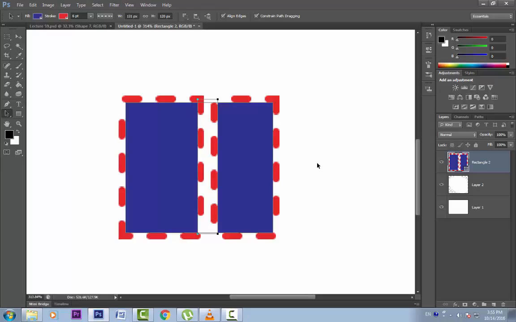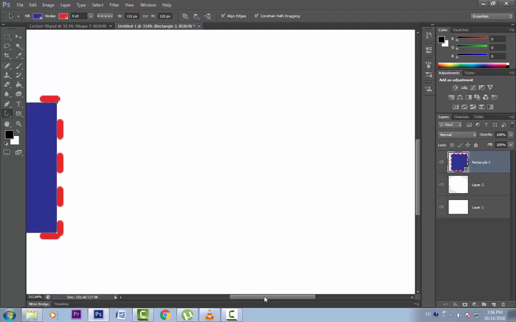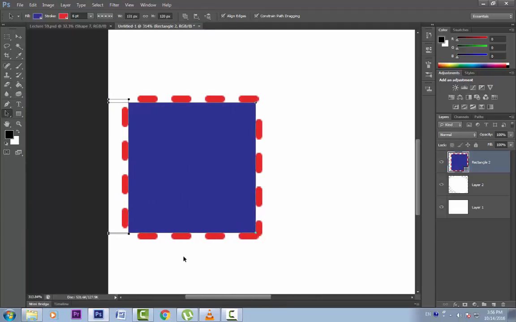Let's now talk about aligning and distributing options available. With this drop down, we can align the shape based on our selection or based on our canvas. Let's select them both and come here. Let's set it to align to canvas and left edges. You can see that it has aligned to the left edges of the canvas.